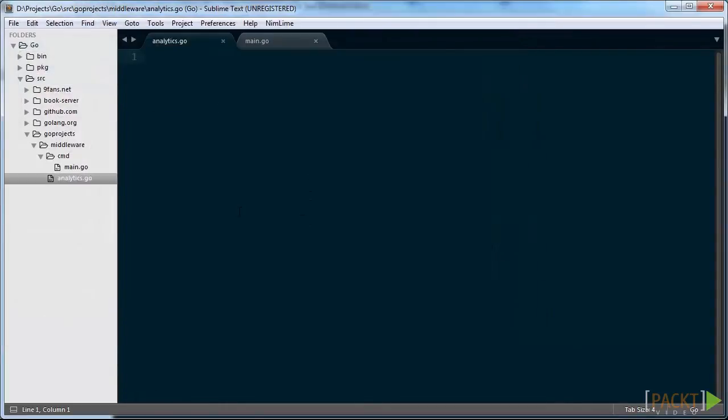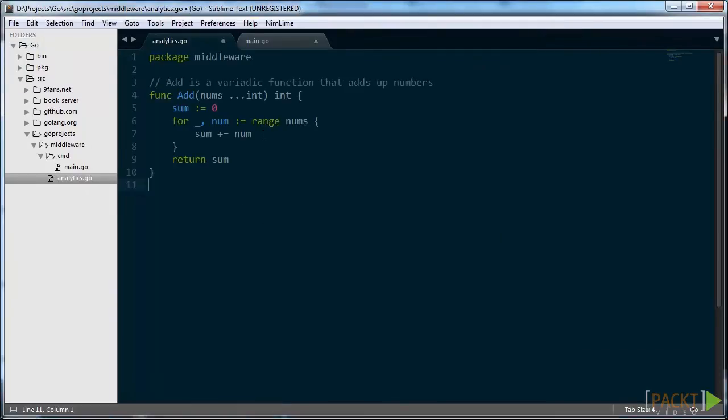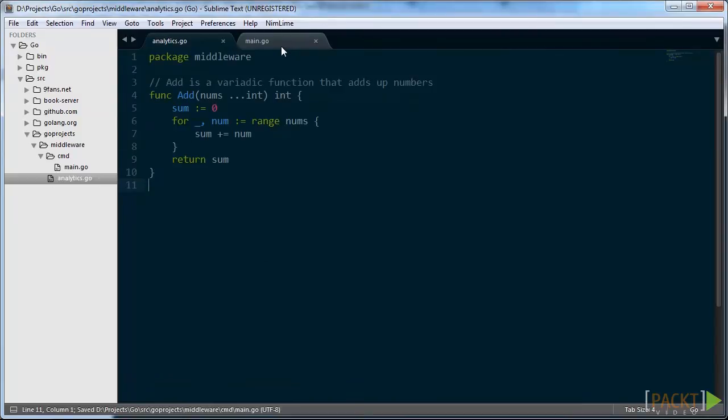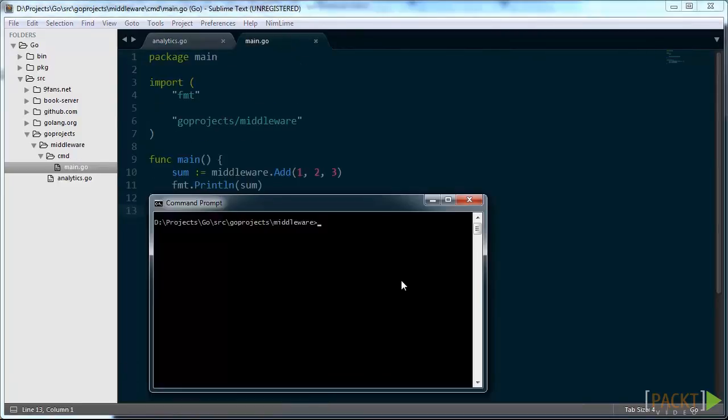I'll paste in some code and then explain how it works. So here in the function definition we can pass a ...int. This means we can pass in as many integer arguments as we want. You can then see here that we can iterate through these arguments in a for loop using the range statement. Let's run this code. As you can see, it just calculates the sum of all the arguments.